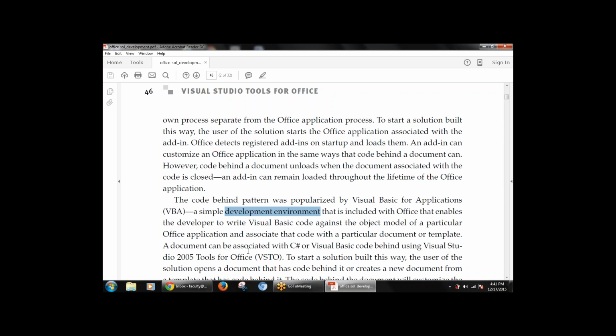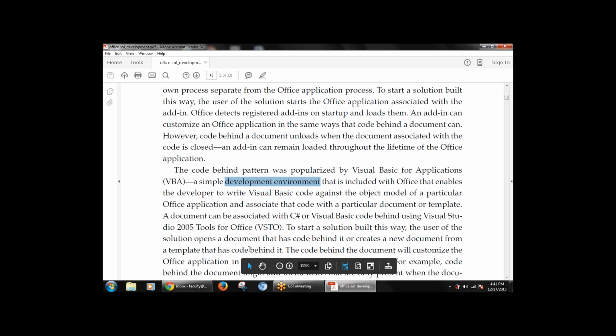And to start a solution built this way, the user of the solution opens a document that has code behind it, or creates a new document from a template that has code behind it. That means they are using the template and the code that is used with it. And the code that is associated with the document, or behind the document, will customize the Office application in some way while it is open.